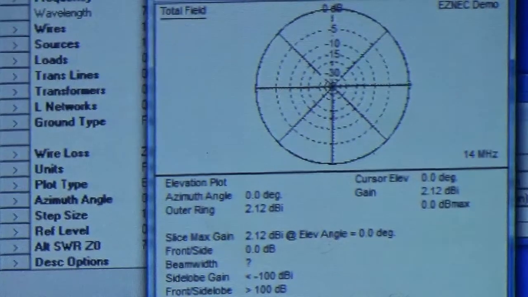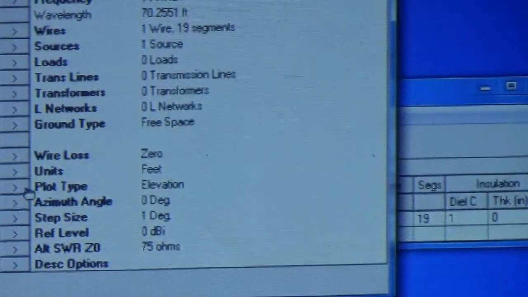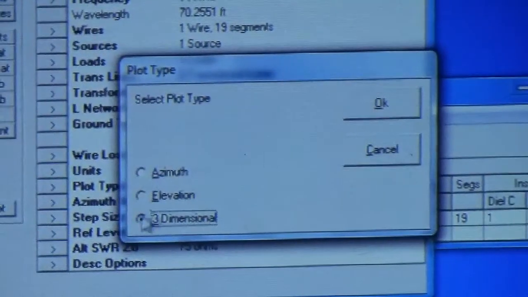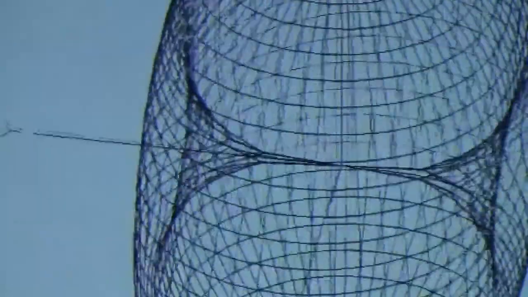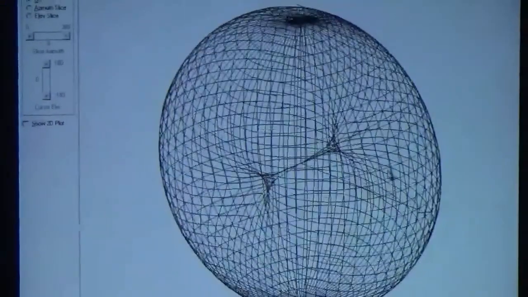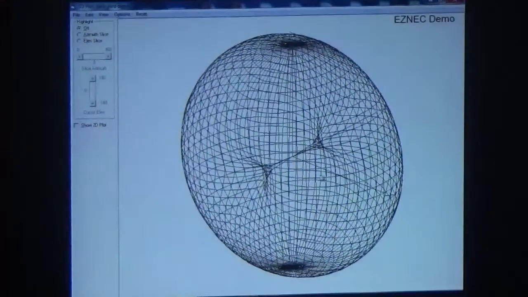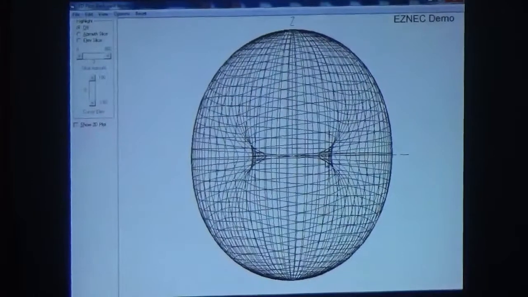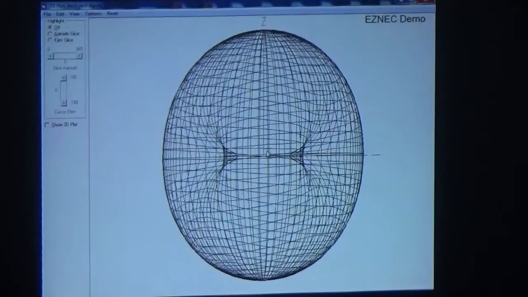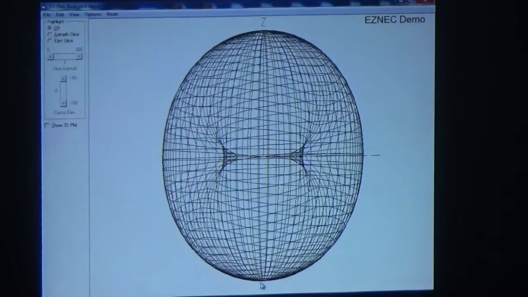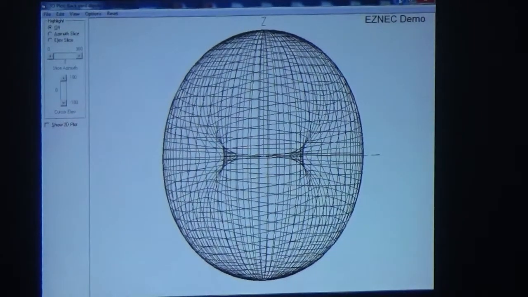Oh, wait a minute. Let's see. There's a free space pattern right there. It's a ball. Because you can see X right here. That's ground. X and Y are zero. This is 0. This is positive Z. This is minus Z. So it's in free space. So where's the antenna in that?